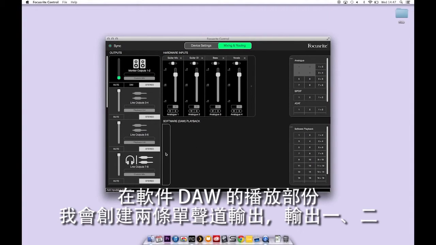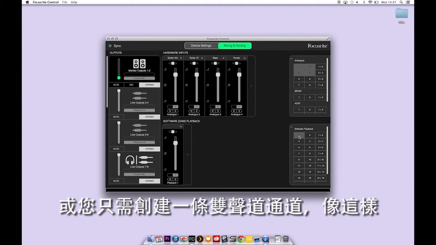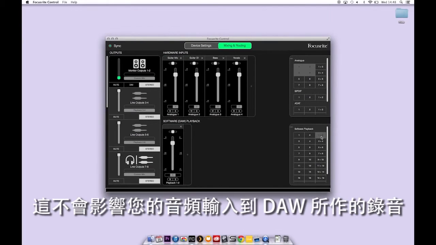In the software DAW playback section, I'm going to create 2 mono outputs, 1 and 2 here. Or you can simply create a stereo output channel like so. It's worth noting that adding these channels to the mixer are only for your output mixes and will not affect the audio going into the DAW for recording.